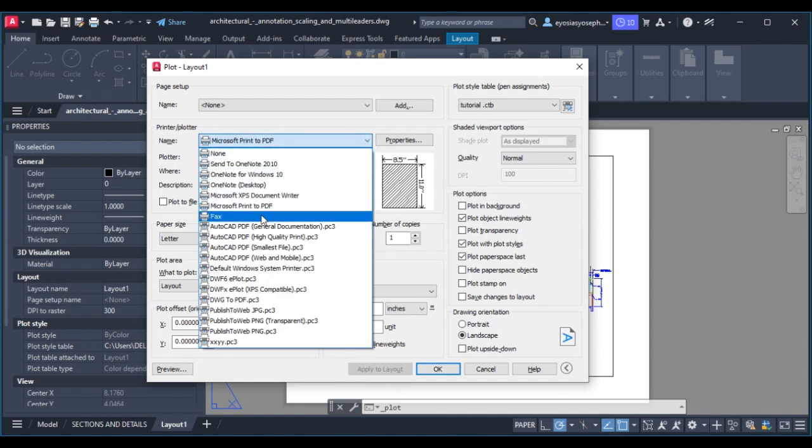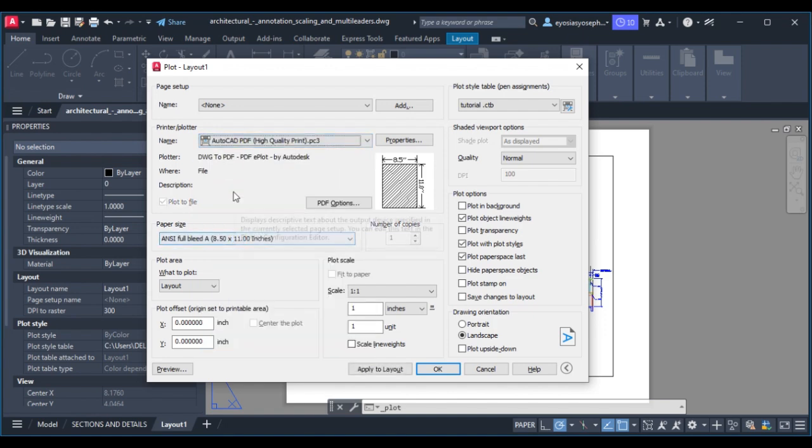Instead of selecting a physical printer, look for the built-in AutoCAD digital plotters. For the absolute highest resolution, select AutoCAD PDF High Quality Print.PC3. This specific configuration is optimized for printing large format drawings with incredible detail. Once you've selected that, click on the Options button located right next to the printer drop-down menu.